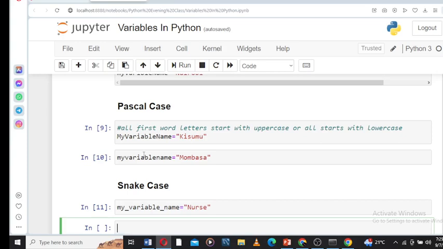Okay. So the next thing we will discuss is global and local variables, in a few.